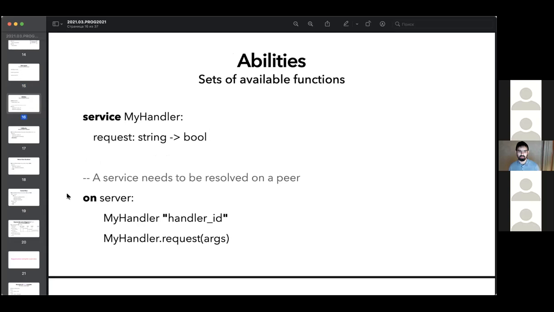The next concept is abilities. The concept itself is inspired by the Unison language. It's a distributed language, pretty nice. So if we have some kind of computations, and if we don't want to express these computations in the distributed language, then we need to resolve somehow how these computations should be executed on this machine.